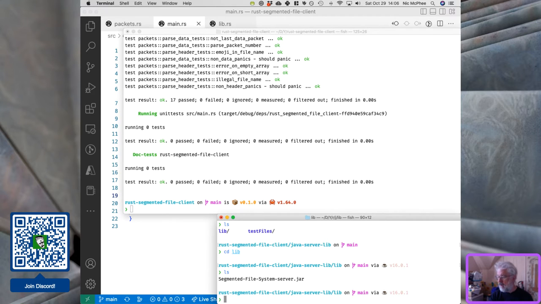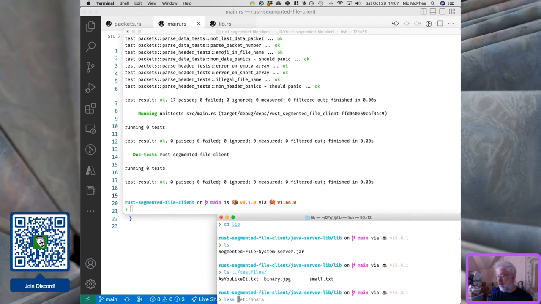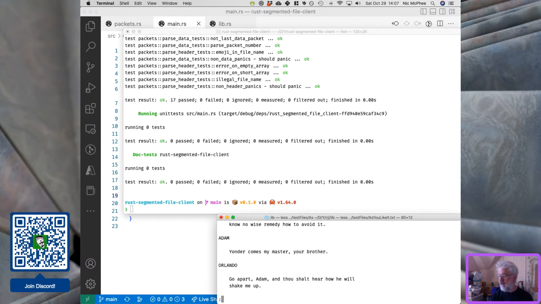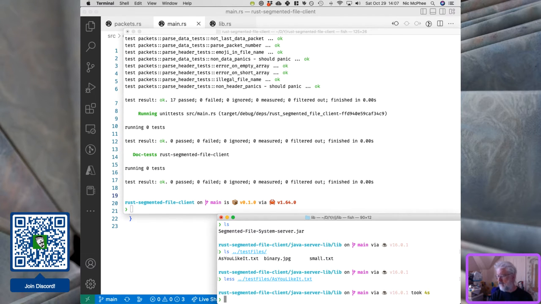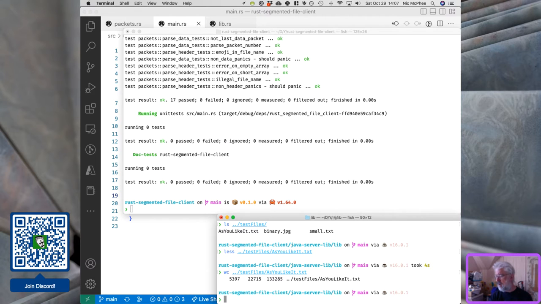Oh, and actually, before I do that, whenever it's contacted, it will send out these three files. As You Like It is the full text of the Shakespeare play As You Like It, and that's 133,000 bytes. So it's going to be some number of packets, not huge numbers of packets, but definitely several packets, a few hundred or over 100.